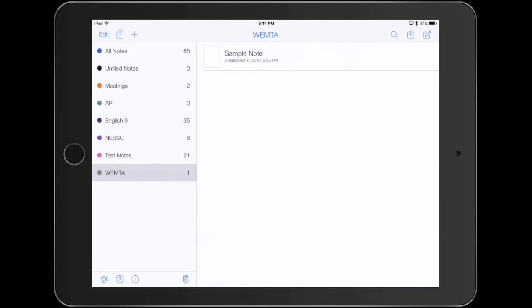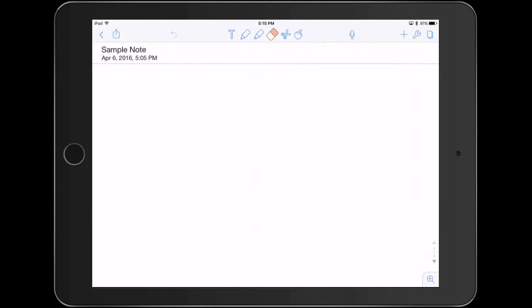One of the things I'm going to show you is how I allow students to truly annotate and get into the meat and marrow of a text without actually having to wreck the text. So I'm going to open up my note, and the first thing I'm going to do is insert a photo of a text that we're working with today. So I'm going to click the plus button in the upper right hand corner.